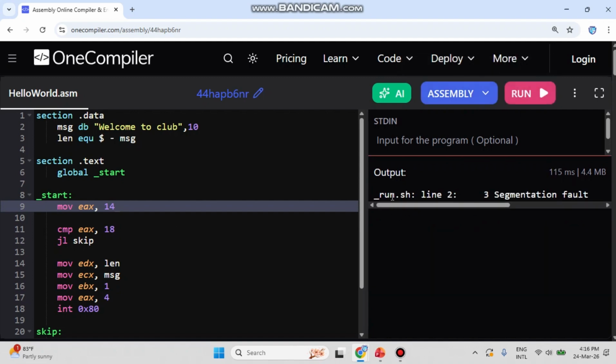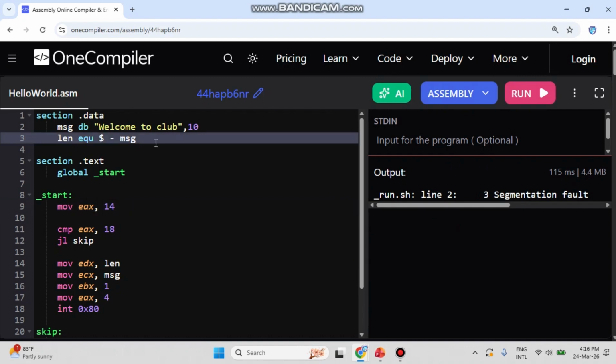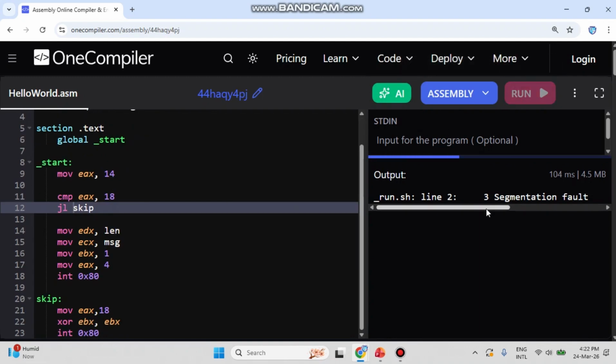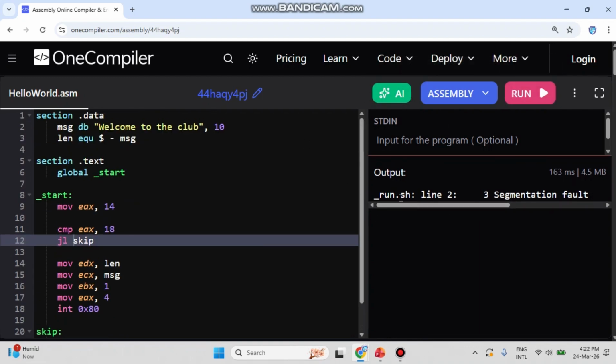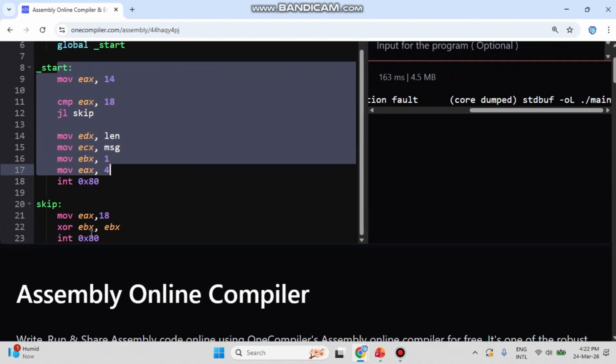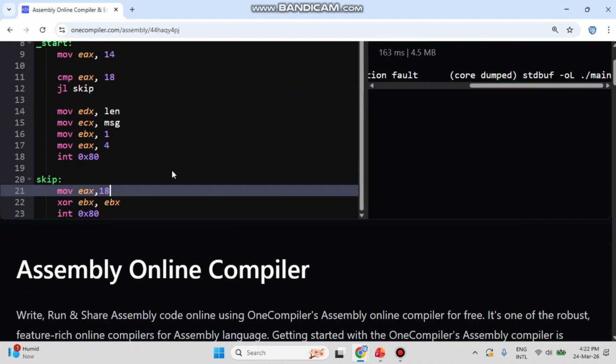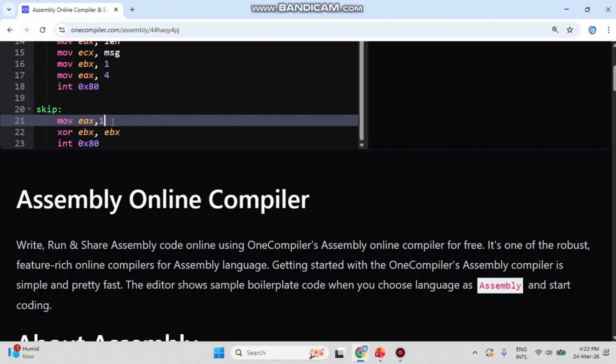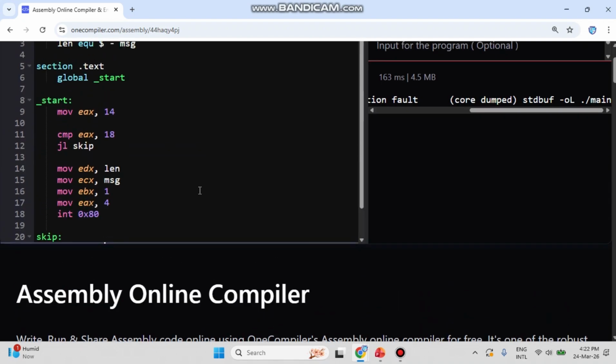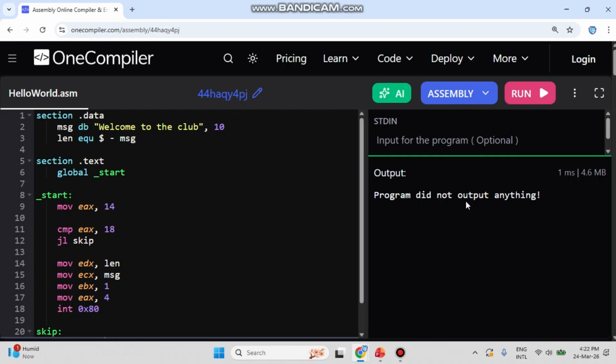So that I want to check. Let me check that line number 2 has an error. Let me check which kind of error it is. It's showing a line number 2 error, a segmentation fault in the main function. So inside here, you can see at line number 21 we mistakenly wrote 18 where it should be 1. So now you can see there is nothing, isn't it?